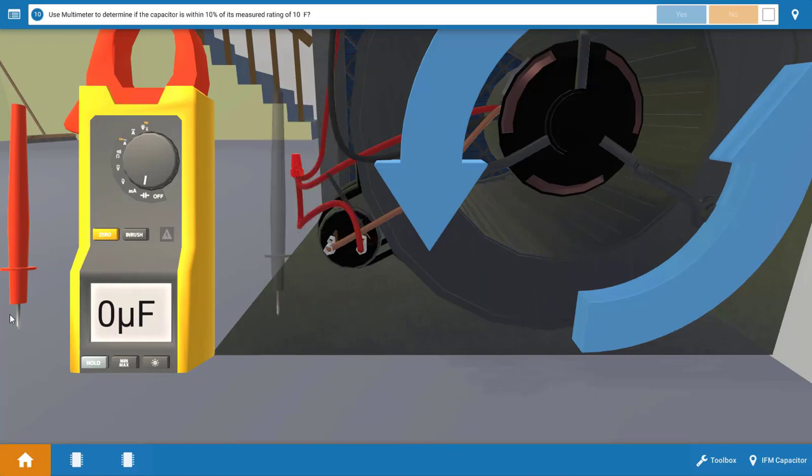And we're going to measure for 10 microfarads since this is the rating on this capacitor, and it should be within 10% of that value. And when we do that, we have 0 microfarads. So this indicates that our capacitor is faulty. Now this capacitor is wired in series to the start line of the blower motor. So if the capacitor is open or faulty, the blower motor will not operate.